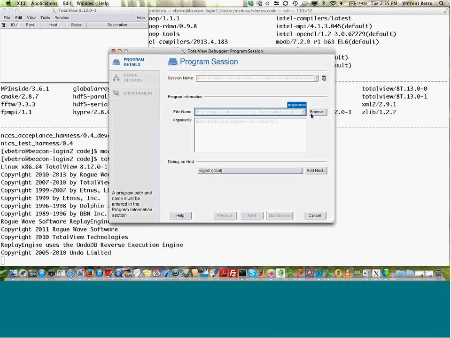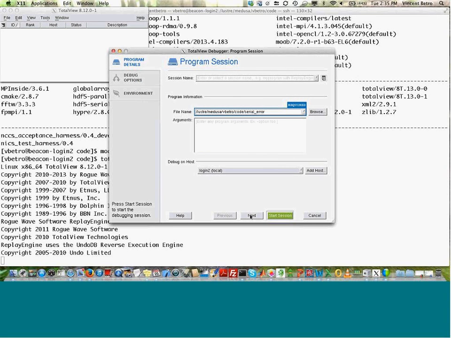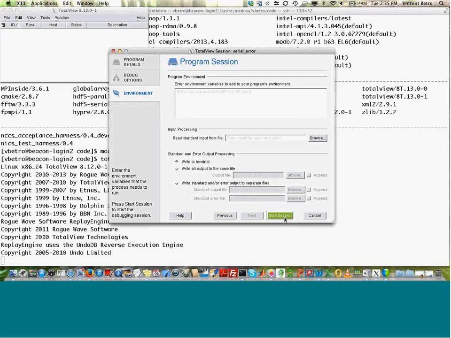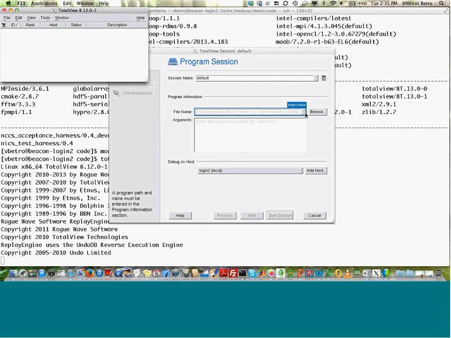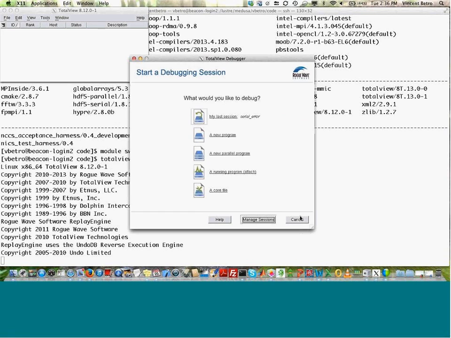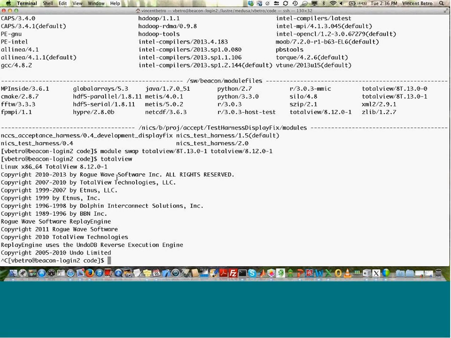So we're at this again. Run serial. Next. Start session. Okay, this is a problem. It's a complete disaster. It won't matter because the license server is down. So if that doesn't work, guys, we'll just use DDT. It's okay, so it's no big deal.